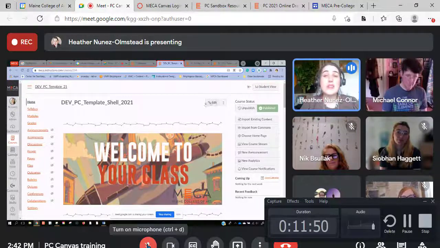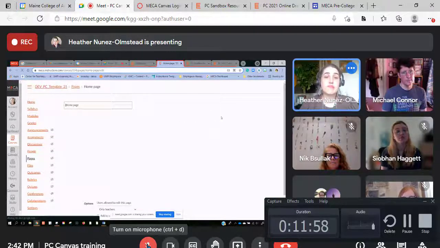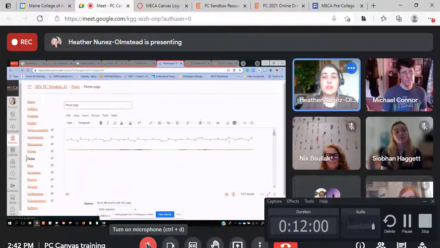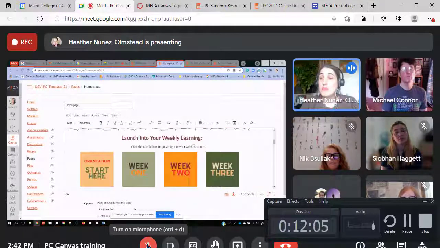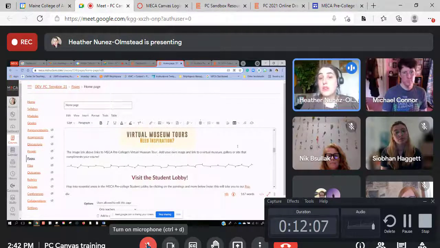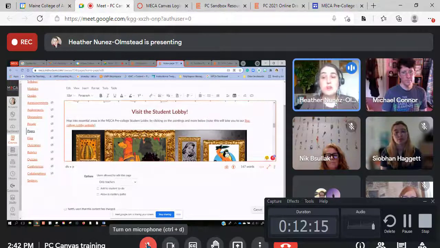If you do need to edit that home page, the little pencil button that says edit right there, if you click on that, it'll actually allow you to go in and type to add some of your own flavor or messaging to any of these text spaces. And just make sure you click save whenever you're done making any kind of changes.